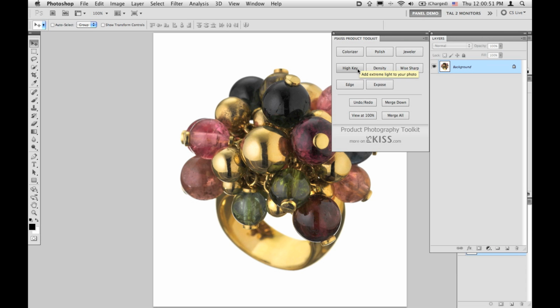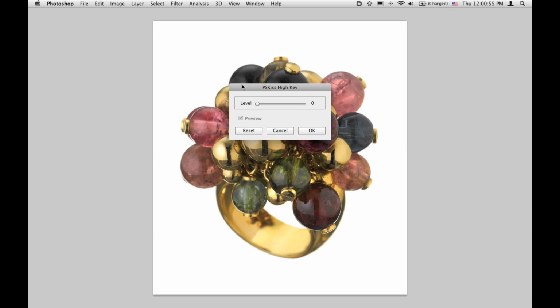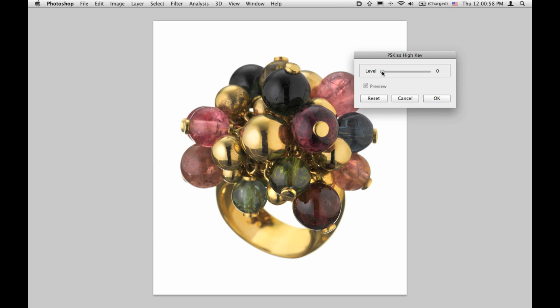Glow creates a special effect of a photograph brightened by light. The level slider controls the amount of brightness or light you put on top of your product photograph.